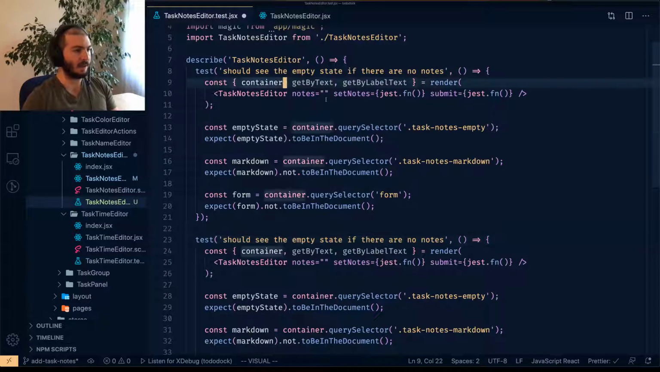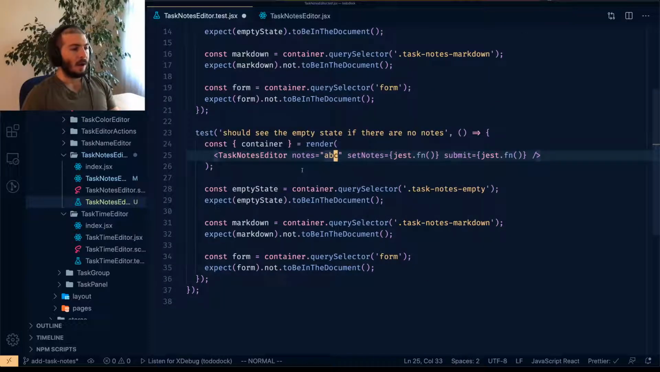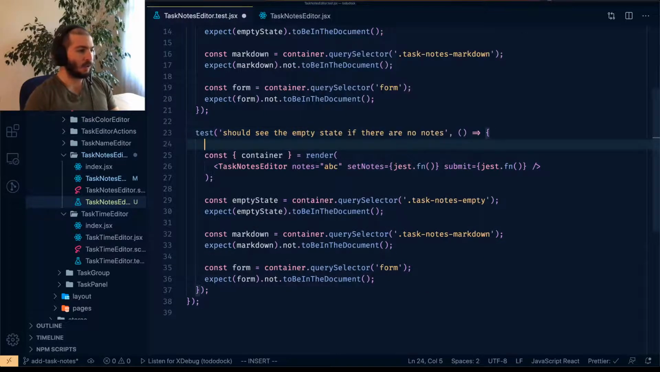Also, these are not needed, nor these. Okay. Instead of passing an empty string here, I'm gonna pass. Oh, actually, let's pass an actual markdown syntax, and also make sure that we can.